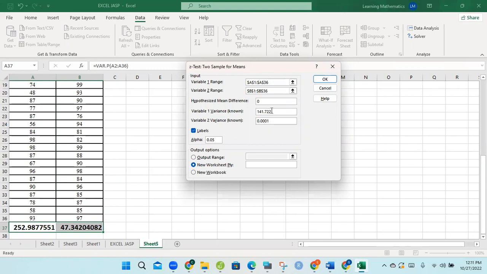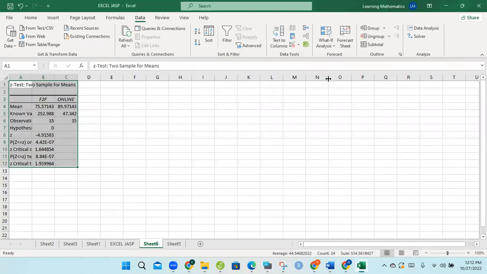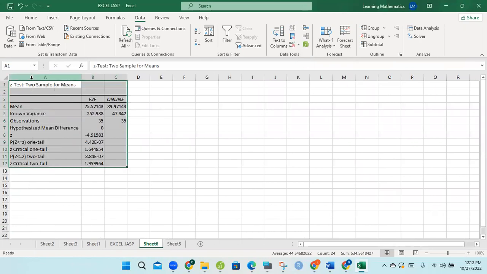Okay, and for the variance, 252.988. That's for face-to-face. Variable 1 and variable 2, the variance is 47.342. Alpha of 0.05, that's our significance level, labels yes, and it will give us the output in a new worksheet. So just click on OK, and let's see what the p-value is.